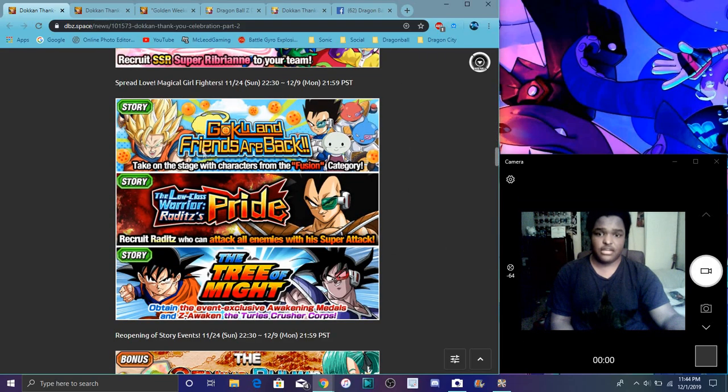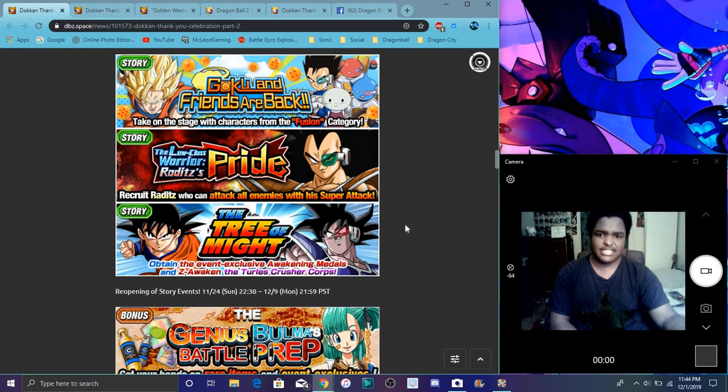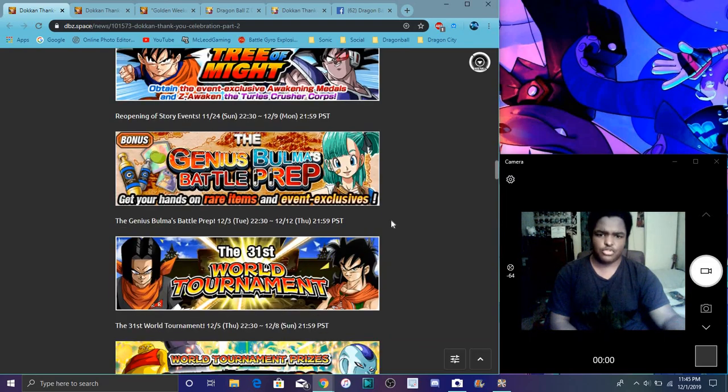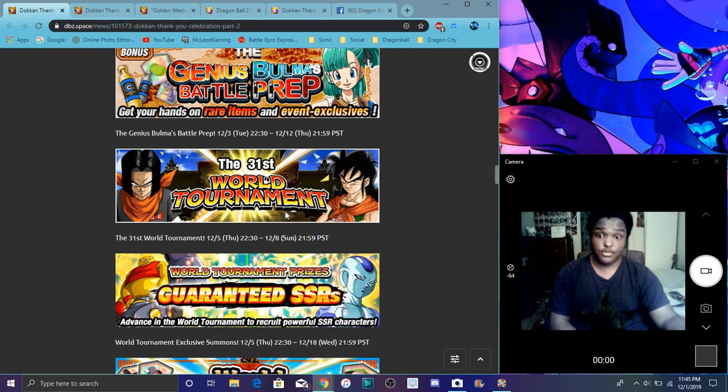We have the Ride of Story event coming back, Goku and his friends coming back, so that means a world tournament. I actually did see that as well though. We have one more battle prep coming up on the 3rd. We have Cheer Mind event. We have the 31st world tournament. Great though. I feel like Global hasn't had a world tournament in a minute, so it's great.